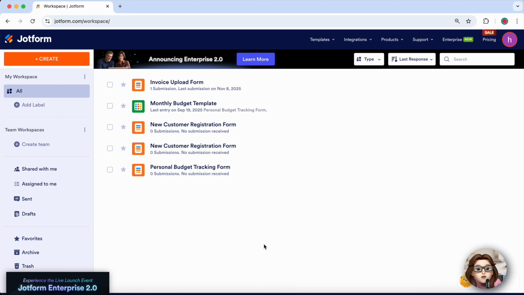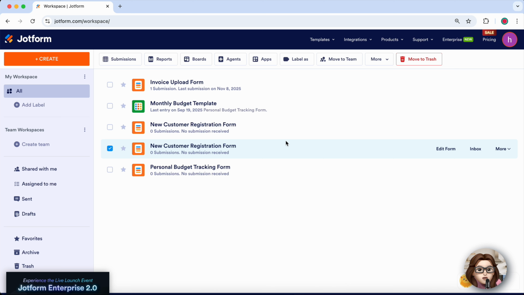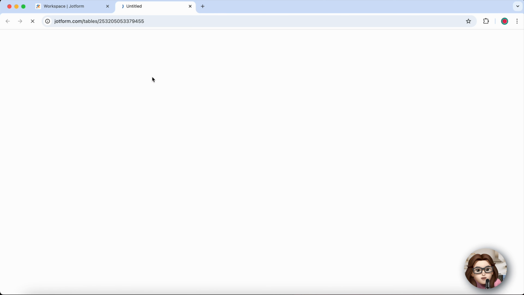Log into your account or quickly sign up if you're new. Once you're in, go to the My Forms section. This is where all your forms are stored. Find the form you want to manage and click on it to open the Submissions table. This table shows every response your form has received.